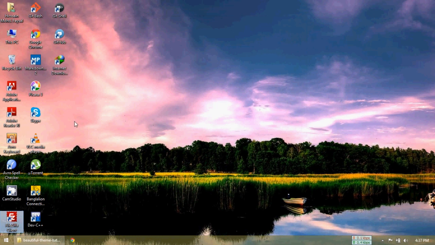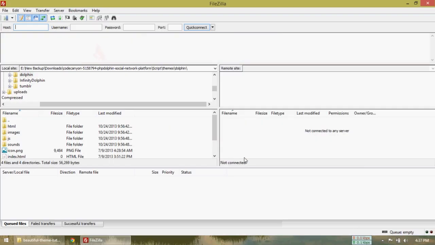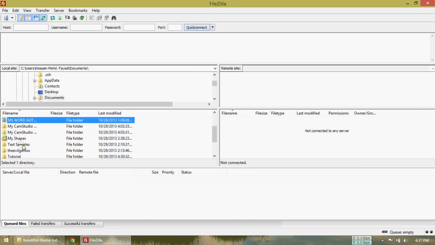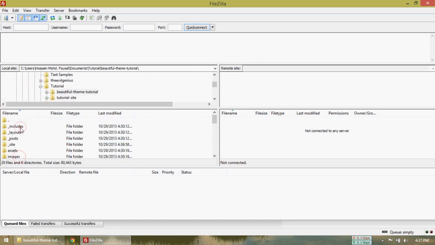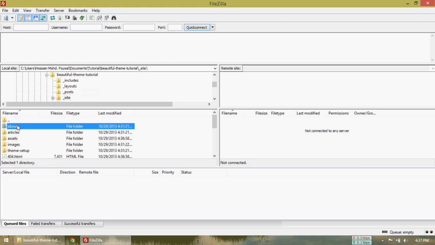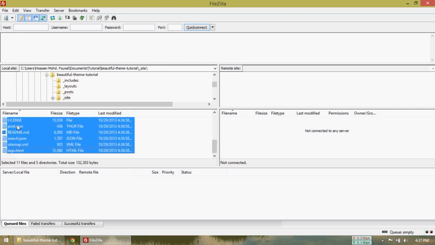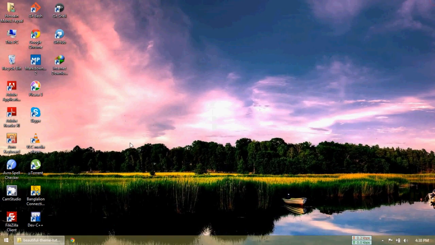From it, just go ahead, open it, and then in the documents, tutorial, beautiful theme, and the site, upload everything to your server. Just click on it, all of them, and drag them to the right window, and you are done. Your site will be live as soon as it gets uploaded.